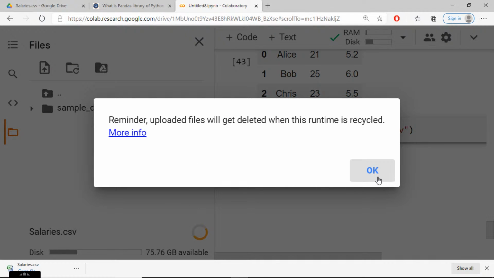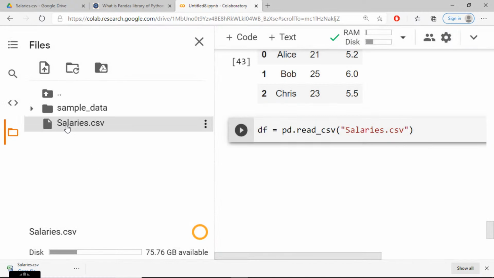Salaries.csv. And this will upload a file here, salaries.csv. I'm closing this part.